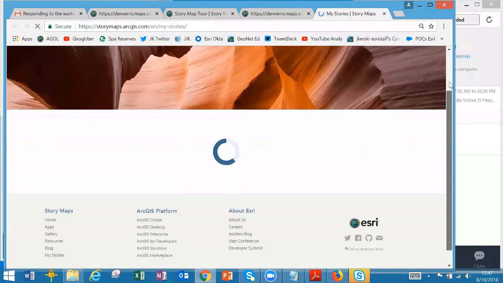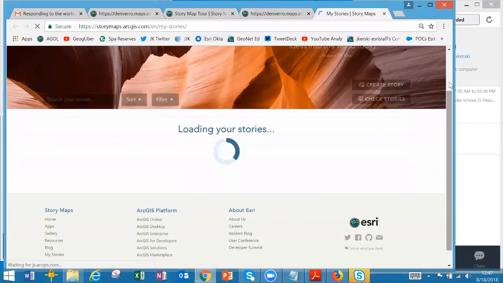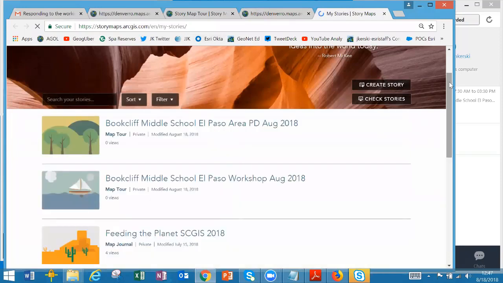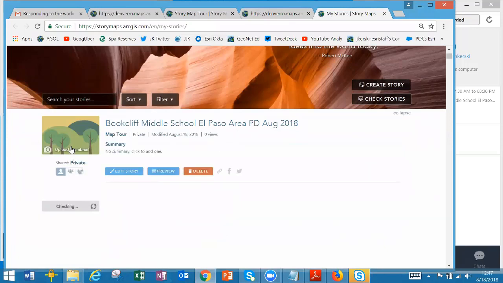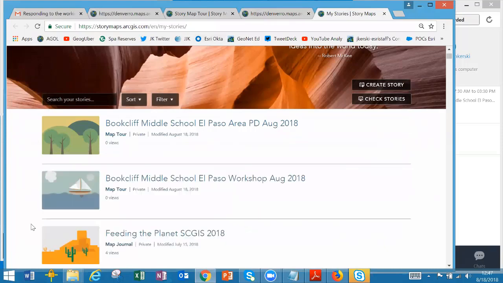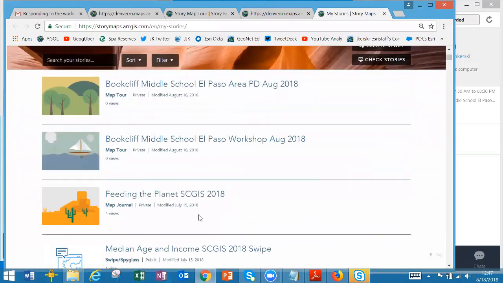And this is where I manage my content, just like OneDrive or Google Drive, or in this case, it's just your story maps. So here I've got two stories. One, the one I made 10 minutes ago, and then this new one is at the very top. El Paso, PD, August 2018. And then I could go into that and start changing the thumbnail. I can change how it's shared. I can check the status of it. Is it actually working? All the images are working, so on and so forth.